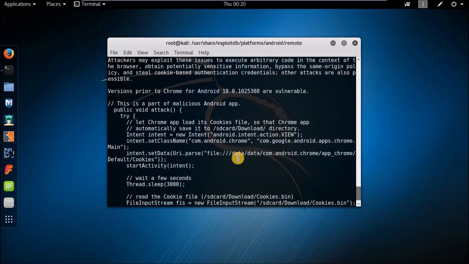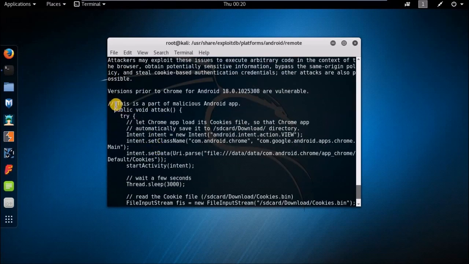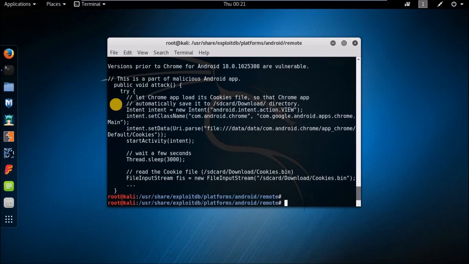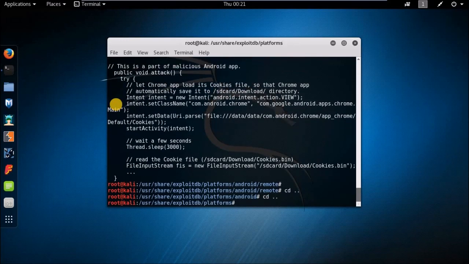As you can see, opening this file tells us that Google Chrome for Android is prone to multiple vulnerabilities. Attackers may exploit these issues to execute arbitrary code in the context of the browser. Similarly, this code can be compiled and sent to a remote mobile phone, and it will run in the Google Chrome browser on the Android phone. It will perform the exploit and compromise that Android operating system. Similarly, you can find all the details related to the exploits, and you can execute them on your own machine and then send them.